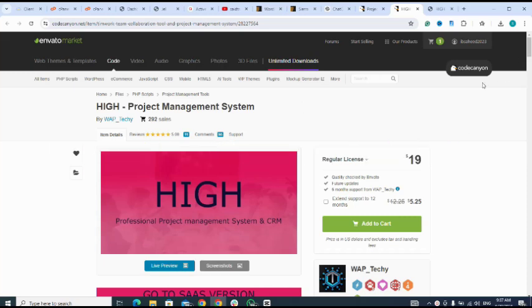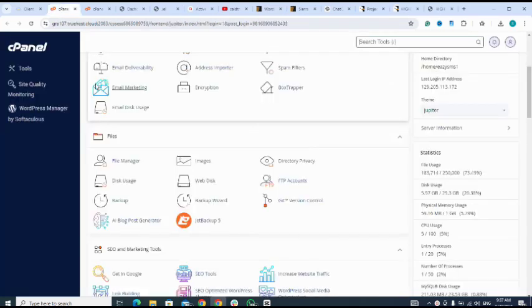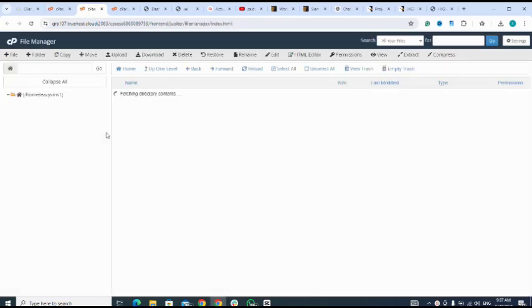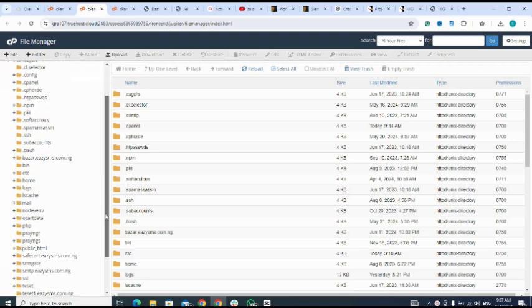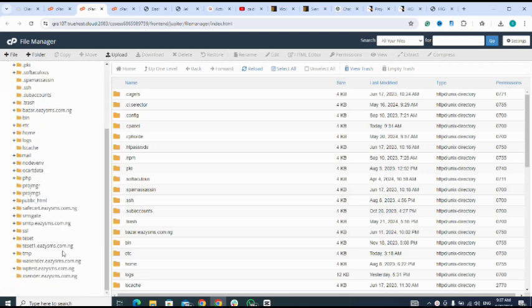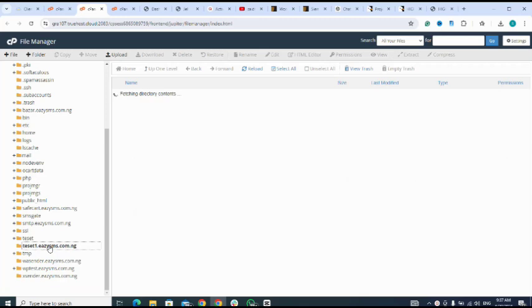After purchasing the script, the next step is to go straight to my cPanel. From my cPanel, I go to my file manager. Then from my file manager, I go to my subdomain because I'm using a subdomain for these testing purposes. So here is my subdomain. I have already uploaded the script. Here it is. So let me extract it.